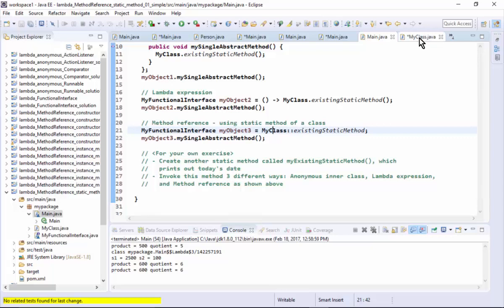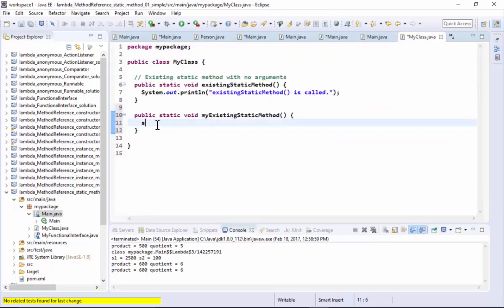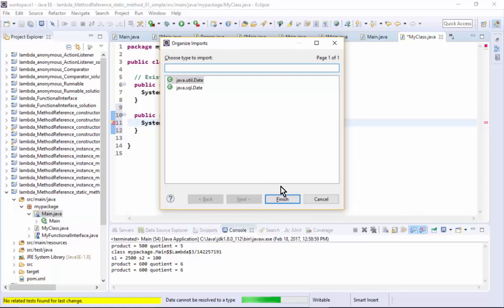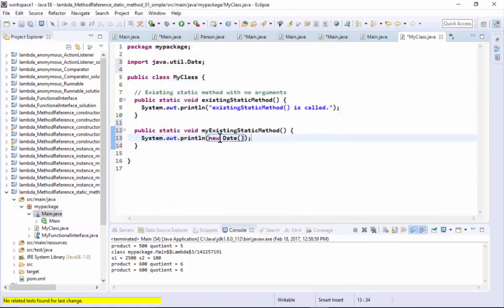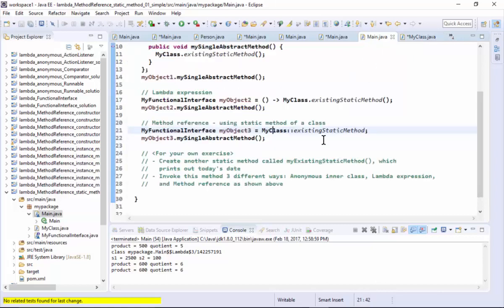Oh, okay, so it's pretty straightforward. So you can actually just sys out and new date like this. Okay, and then import the date class. So we have a static method that just displays the new date. And what we want to do is invoke this method three different ways.